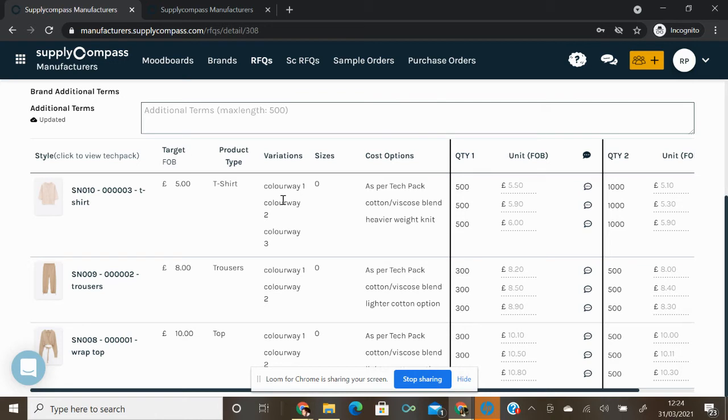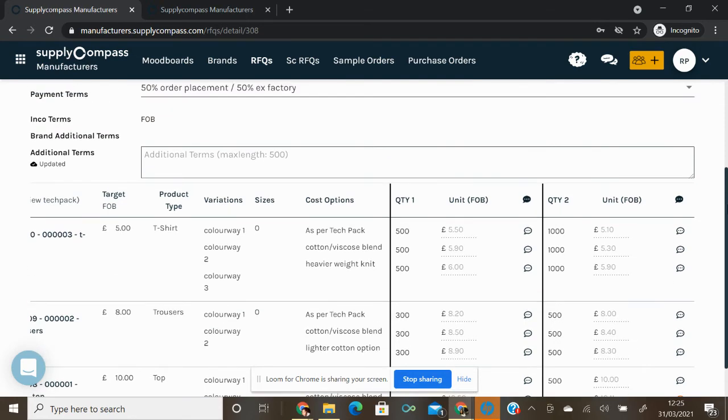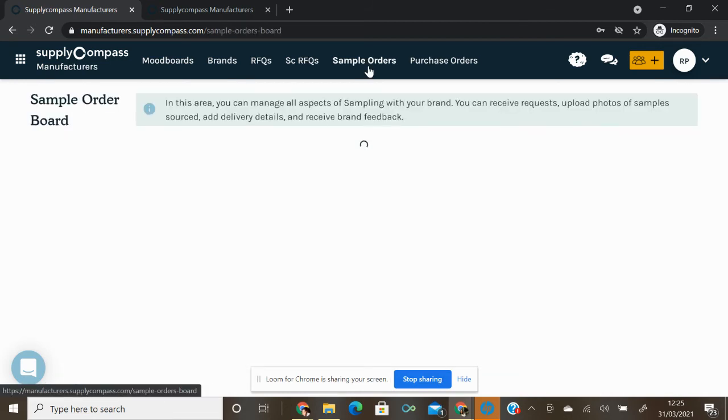It'll also show them the product type, the variations, as well as the cost options, i.e., if you go exactly as per your tech pack, what the cost will be. If you change the fabrics, what that cost can be. And you also have the flexibility to ask manufacturers for additional quantities as well. So they can cost for 500 pieces as well as 1,000 pieces. So this is our RFQ section. Once they've filled in their prices, they can submit to you for your review, and then you can go back and forth on costings.